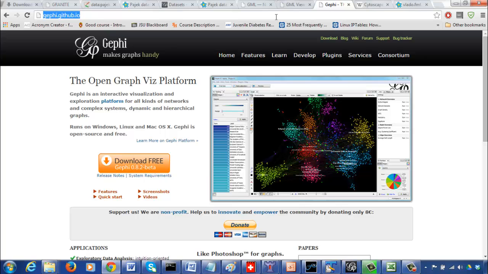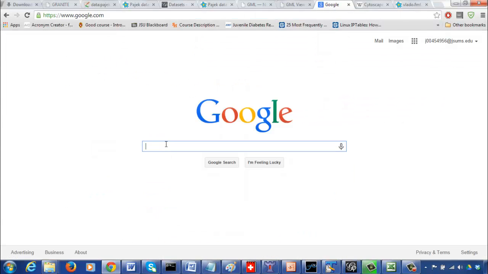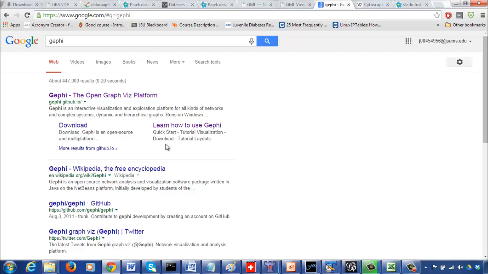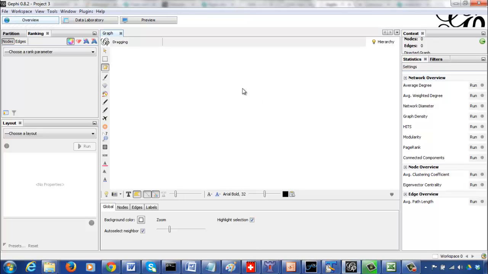So to get Gephi installed on a computer, just go to Google and search for it. That should get you to this page. In this page you can see that there's a free download software option available. Just download and install it. So I have already installed Gephi on my computer.